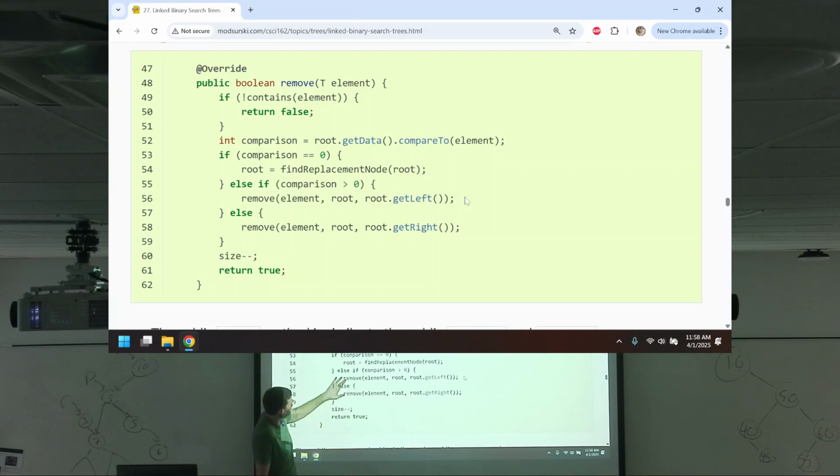So this is a recursive version right here. These are the recursive ones. We have the public-facing one, and then these we'll call the recursive ones. Start doing a remove on the left or the right. And then when you're done, size minus minus, return true. Assuming that we were able to remove it correctly, that's what we're doing there. Okay?